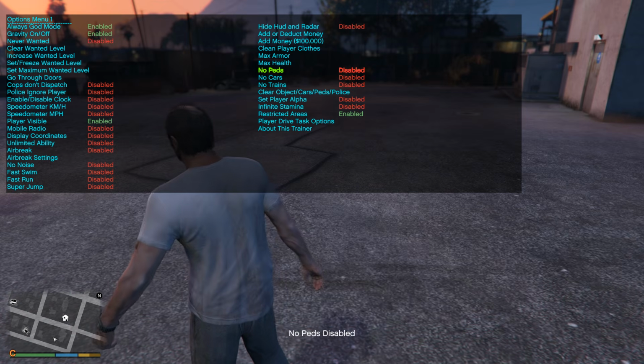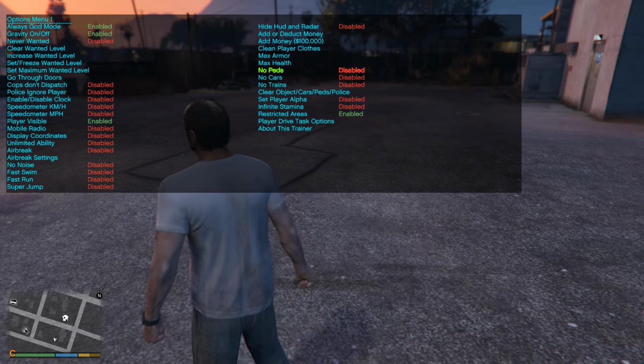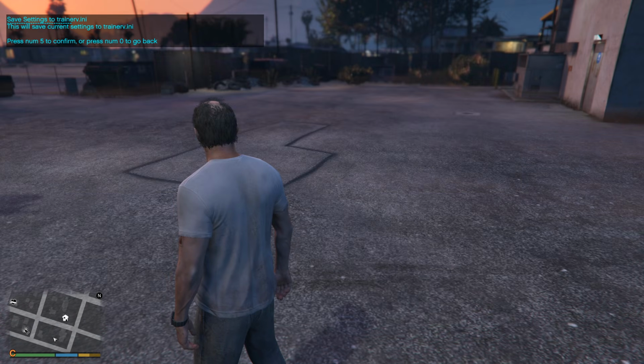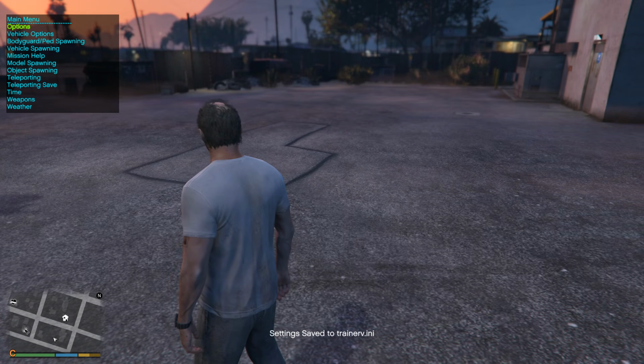Remember, anytime you make changes to this trainer, guys, always go over to save settings to trainerv.ini, hit 5 again. It will then save it, okay? Let's hit 0 to go back.